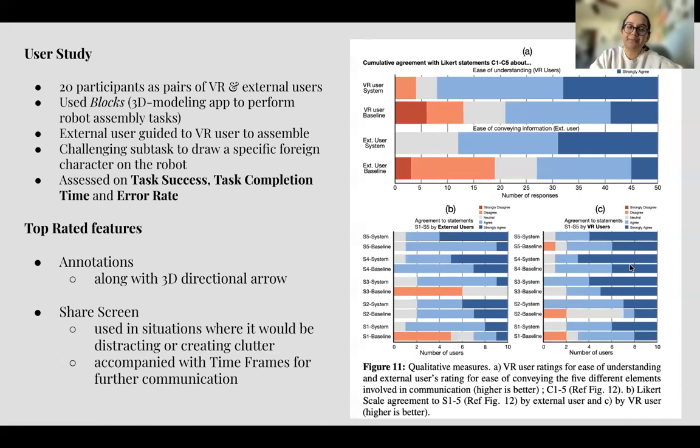Okay, so how they did this is they had a user study with 20 participants as pairs of VR and external users. They used Blocks, which is a 3D modeling application to perform robot assembly tasks. So the external user was given a guide and they had to guide the VR user to assemble the robot. They also added a challenging subtask to draw a specific foreign character on the robot. So they needed a lot of communication to do this. They were assessed based on task success, task completion time, and also error rate.